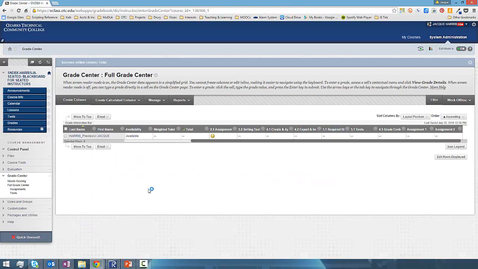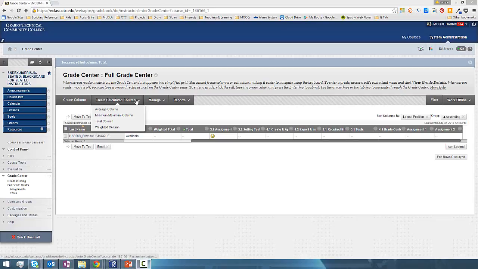We're back in Grade Center. Now, because only the primary display shows to students, we might want to create another total column for students. Say we've set our total column to display percentage, but we want students to know what that equates to in letter. So we can create a total column for letter. To do that, from the Create Calculated Column, we'll select Total Column.